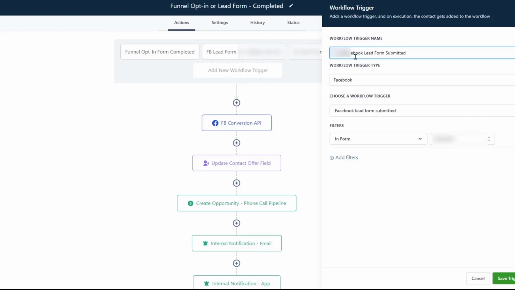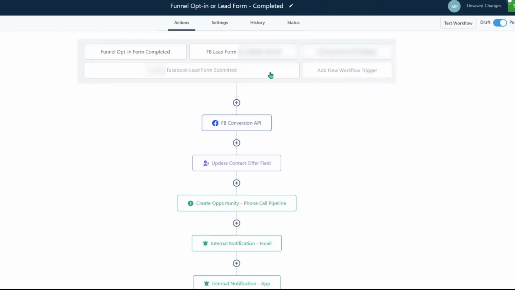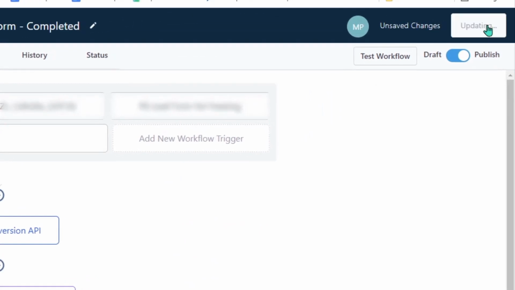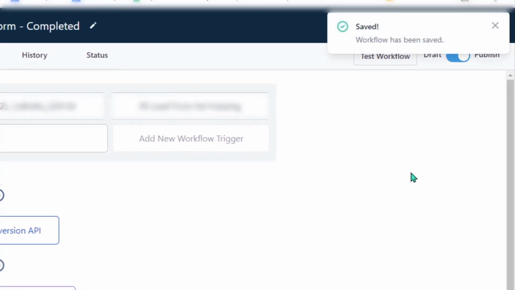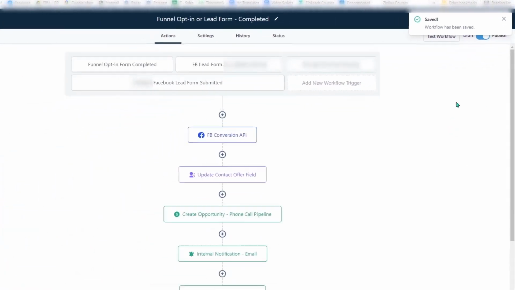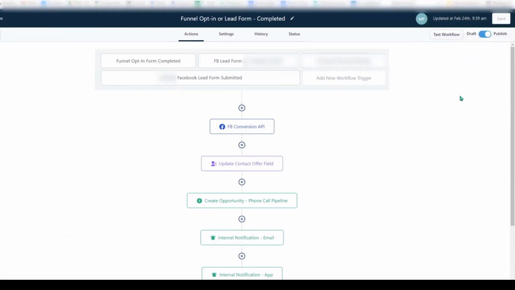And then I'm going to label it so I can see what's going on in my triggers. So I'm going to call this one the name of the lead form submitted, and save, and now I can see that here, so I know that's what that's doing. And then importantly, of course, is to actually save the workflow. So once you've done those two steps, that's very likely fixed the problem.